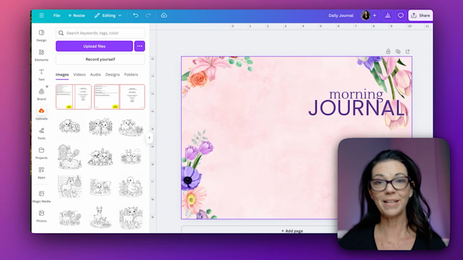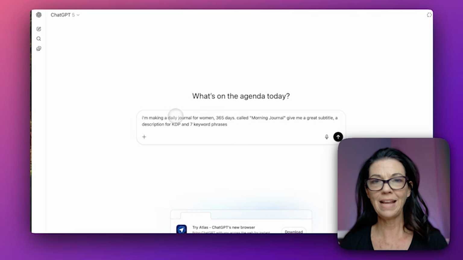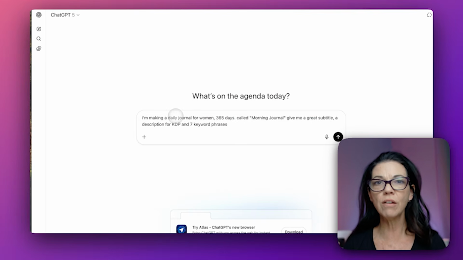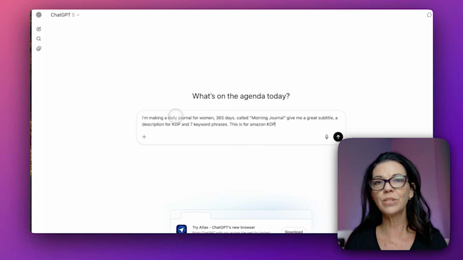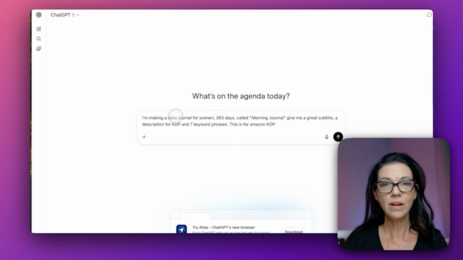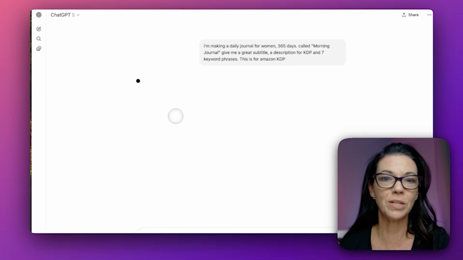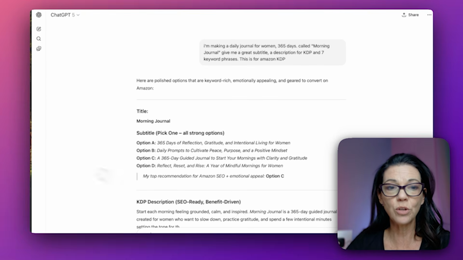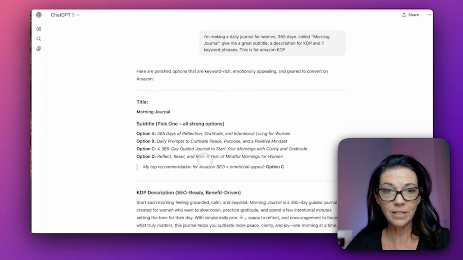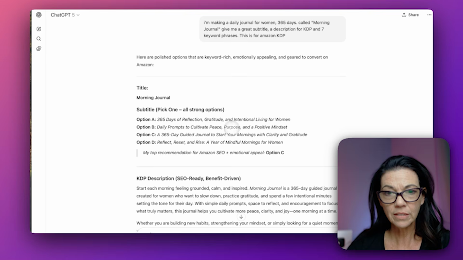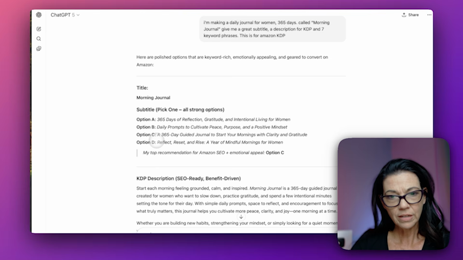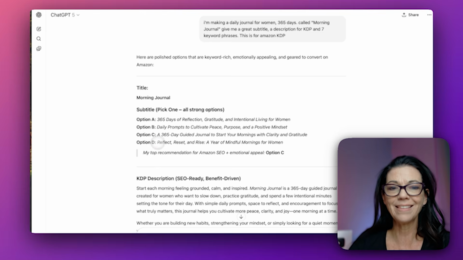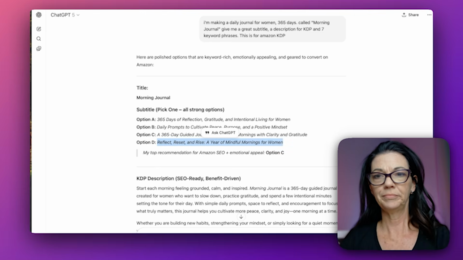Let's go ahead and have ChatGPT help us out with that. This is what I type in ChatGPT every single time. I have it create all of my descriptions for me. It also helps if I put in here, this is for Amazon KDP. It's just looking for those keywords so it knows what to look for when it's doing my descriptions. I really want a great subtitle that's going to say what the book is. So here we have some options. Reflection, gratitude, daily prompts. It doesn't really have daily prompts. A year of mindful mornings for women. I like this one. Let's use that one.